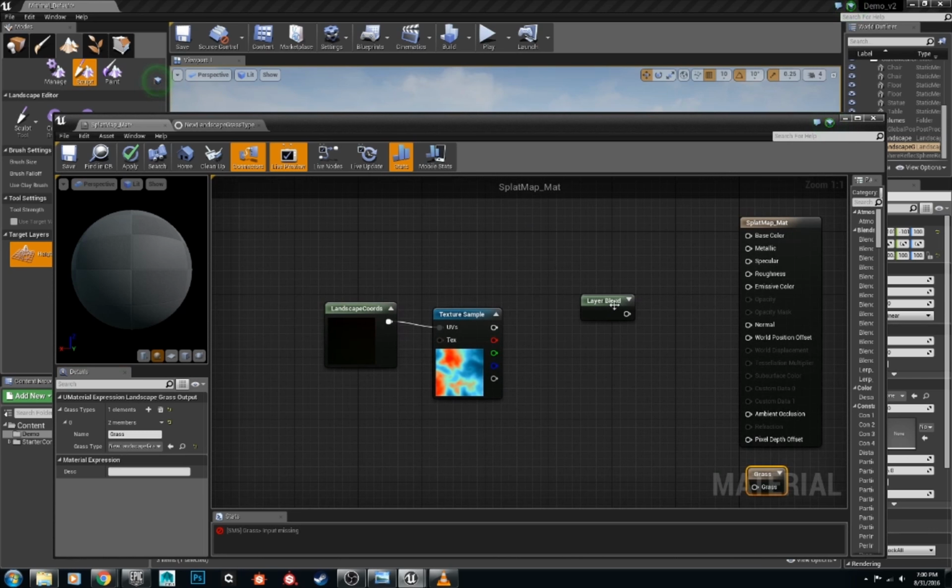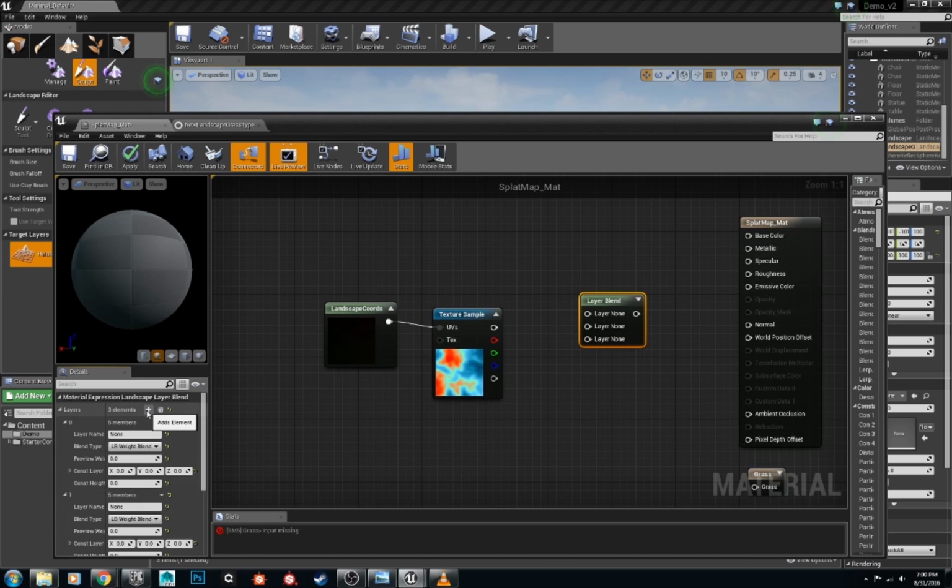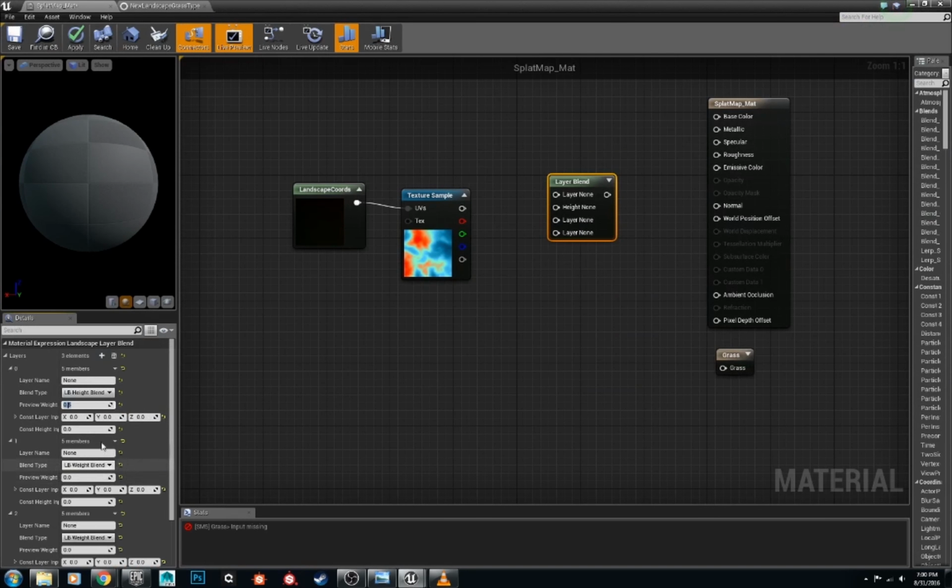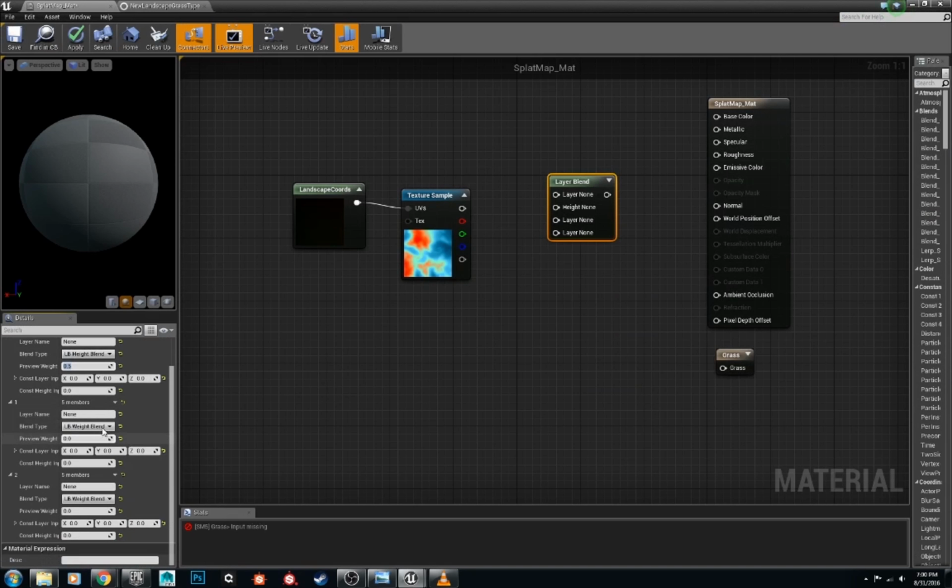And then what you're going to want to do is, because I have a 3-channel splat map, I'm going to create 3 channels. They're all going to be height blended with a preview weight of 0.5. Let me full screen this for you guys. I'm just going to name it the corresponding colors.